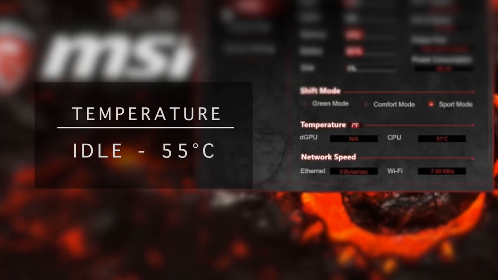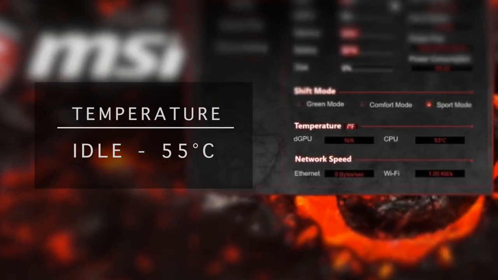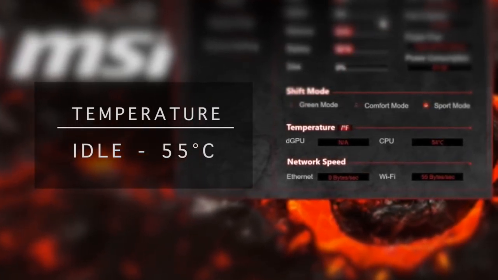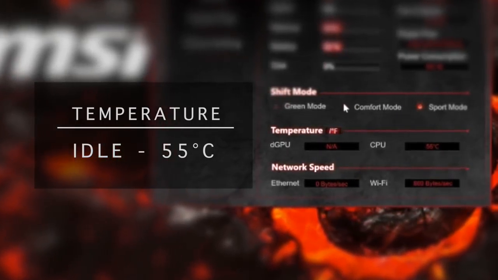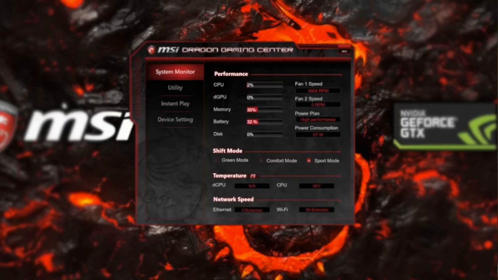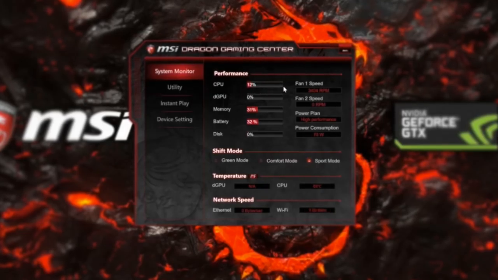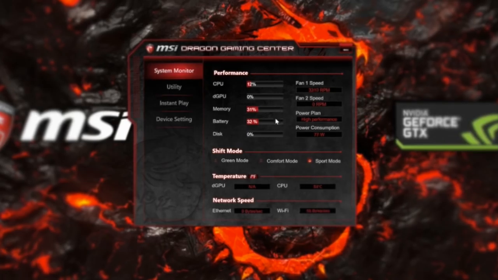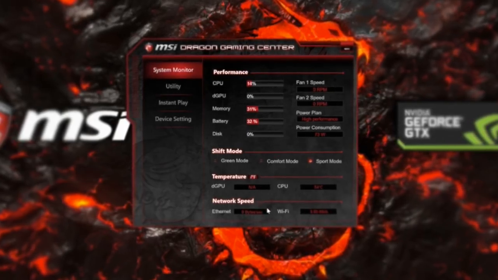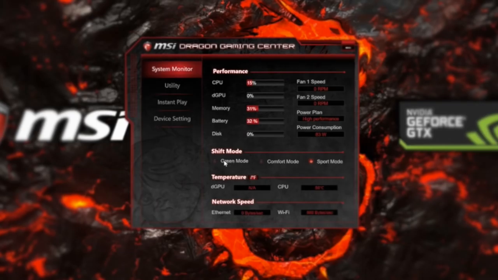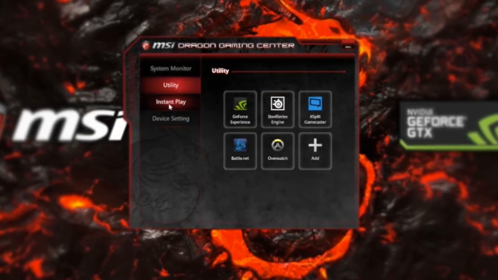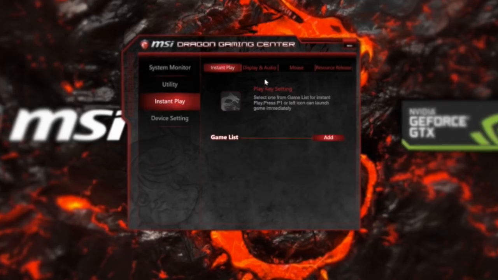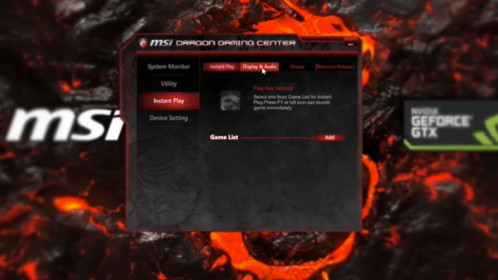Alright, so we'll talk about temperatures of the laptop now. The laptop in idle temperature is around 55 degrees Celsius. In the laptop there is dedicated MSI software, which they call Dragon Center. It's software that tells you what's inside the laptop: the temperature of the CPU and the GPU, how fast your network is right now, and the hard disk in terms of capacity and also speed. So in just one screen, you can see all of the statistics that you need for your laptop.